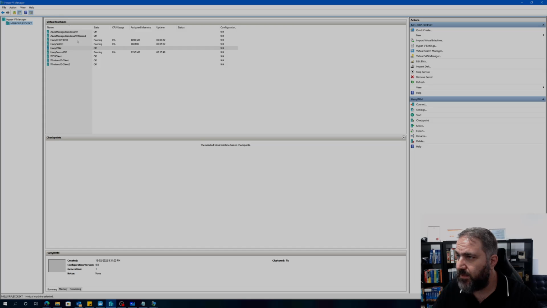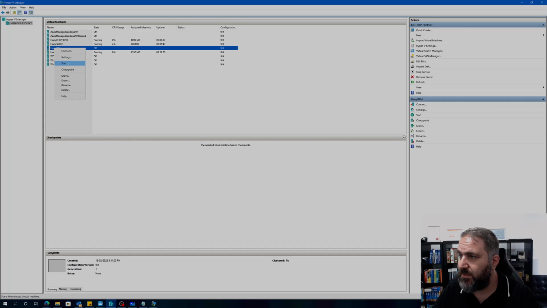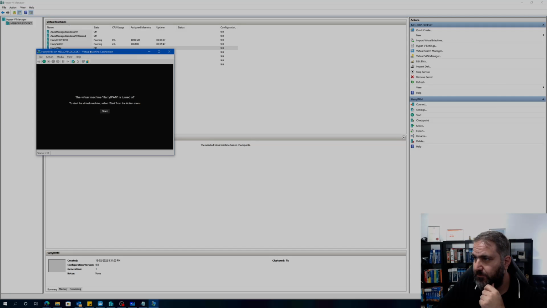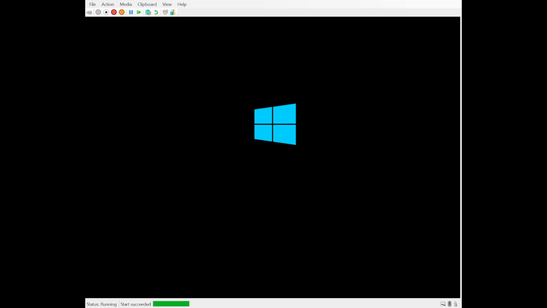You'll notice here that the DNS server up here, it's using its full memory. Whereas the first domain controller, it's only using less than a gig. The second DC is not using that much either. But anyway, let's start the IPAM. Let's connect first. I'll start that. There we go.